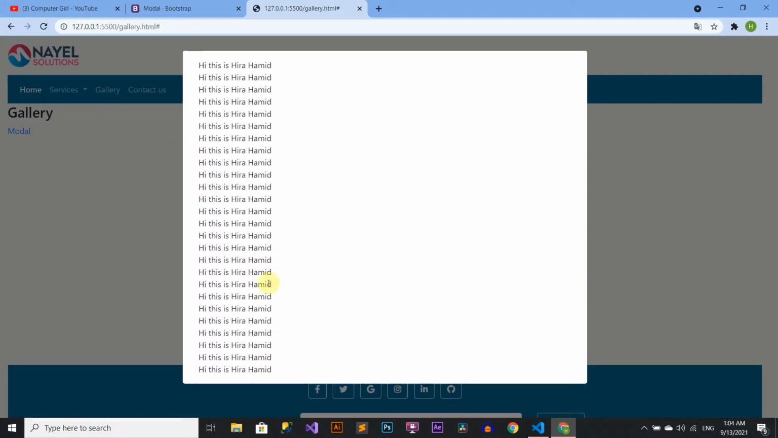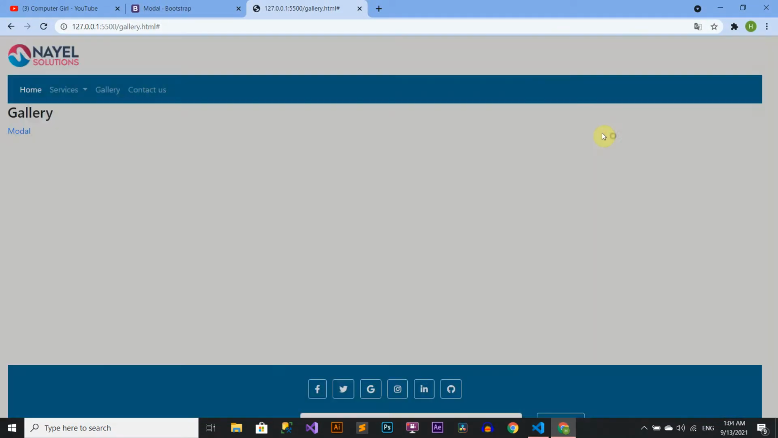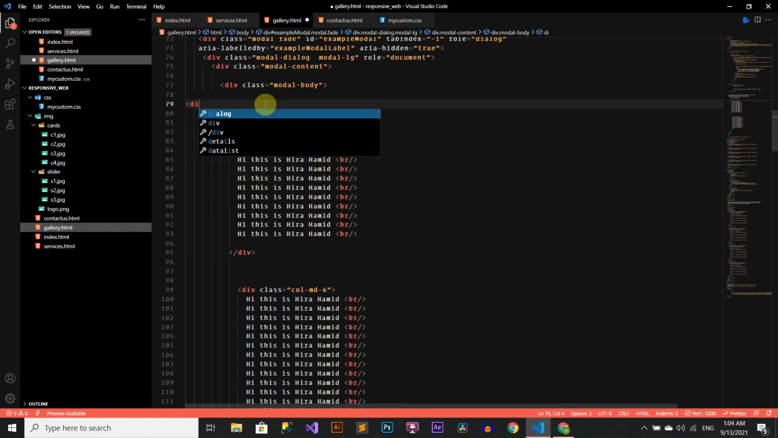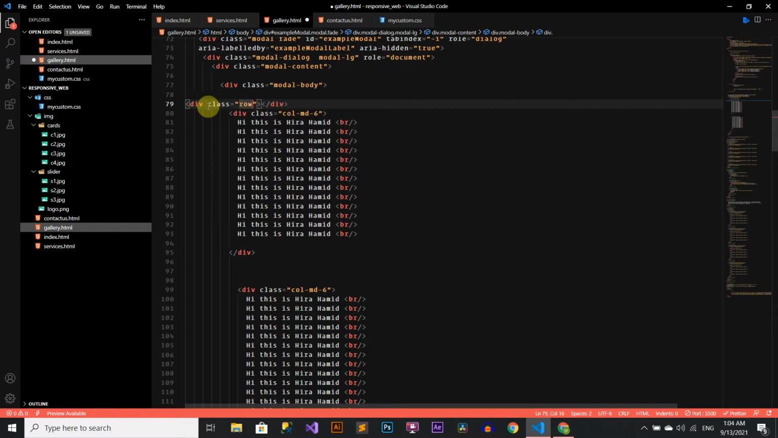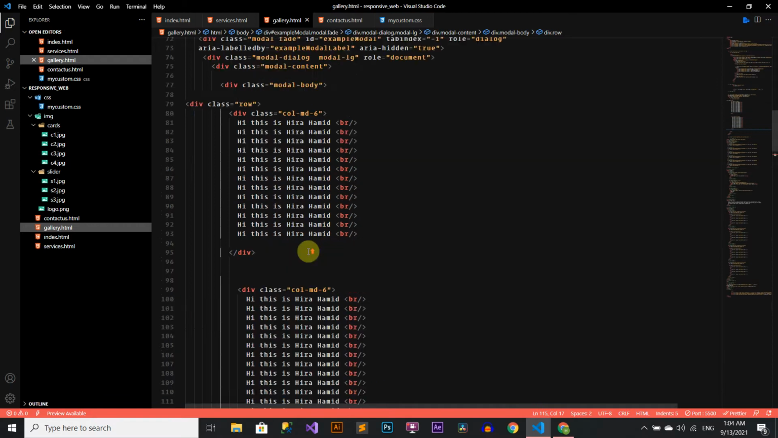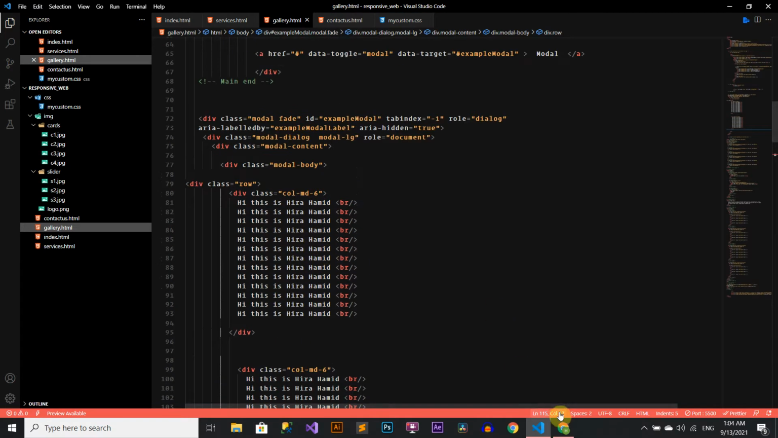See, it's not working because the Bootstrap grid system doesn't support without row div. So we will keep both divs inside the div with row class. Now you can check it is working.